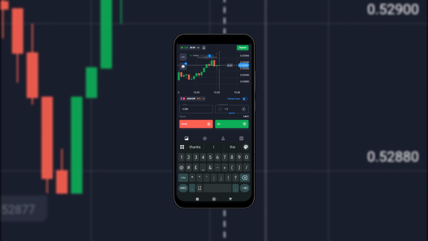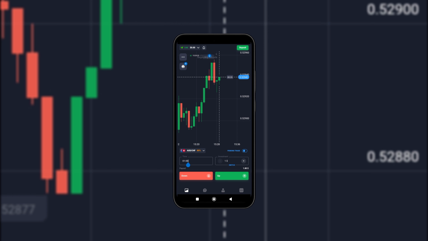Just a word of caution, whatever time you set is the expiration time for your trades, meaning that's how long your trades will run before it automatically closes. So always choose your trading time based on solid market analysis. Shorter times mean faster results, but they also come with higher risks.